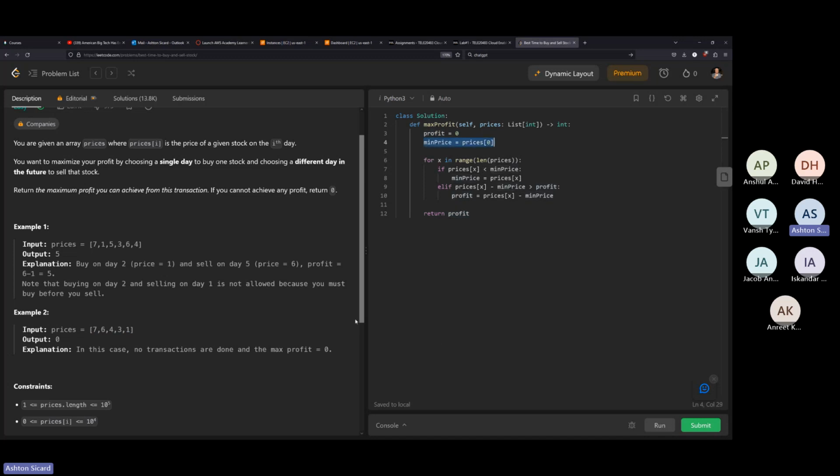We're going to initialize the min price. It's the first element in the array. And then we're just going to loop through the array once. So for x in range length of prices, we're going to have a little conditional here. So if prices at index x is less than the min price, we're going to update the min price, like David said, and it's going to be set to prices of x, index x.